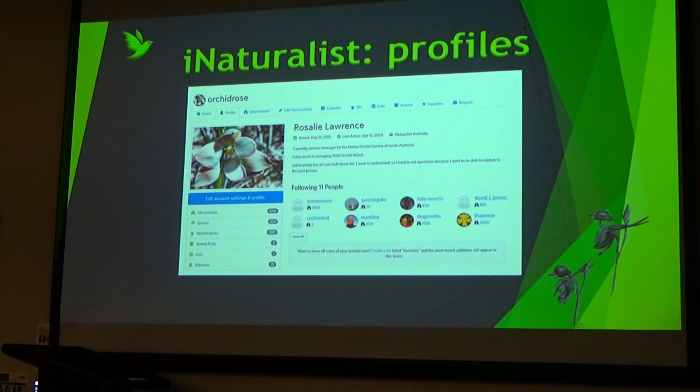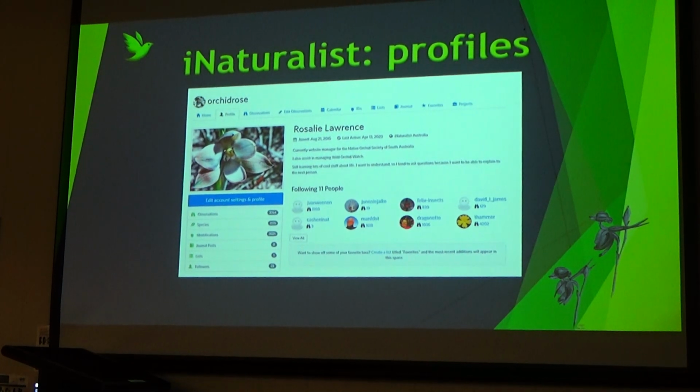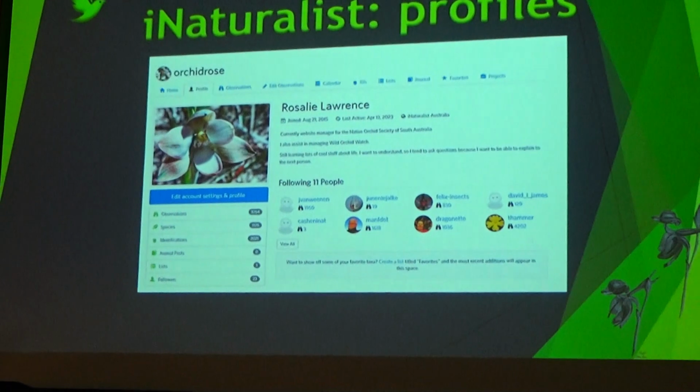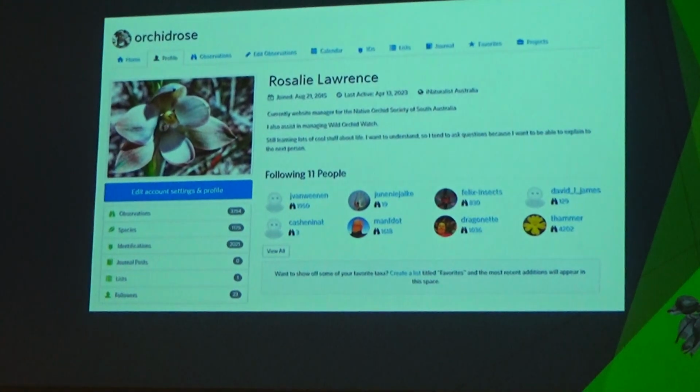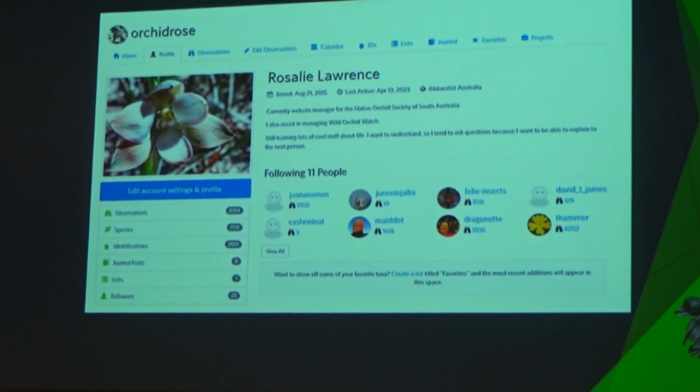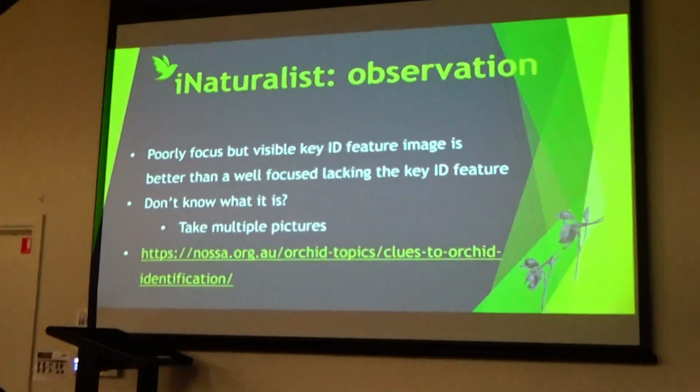My particular way of dealing with things is I look for who to tag rather than doing the identifications myself. But yeah, everyone does things a little bit differently. So that's the profile page. Next one. So a little bit about observations.